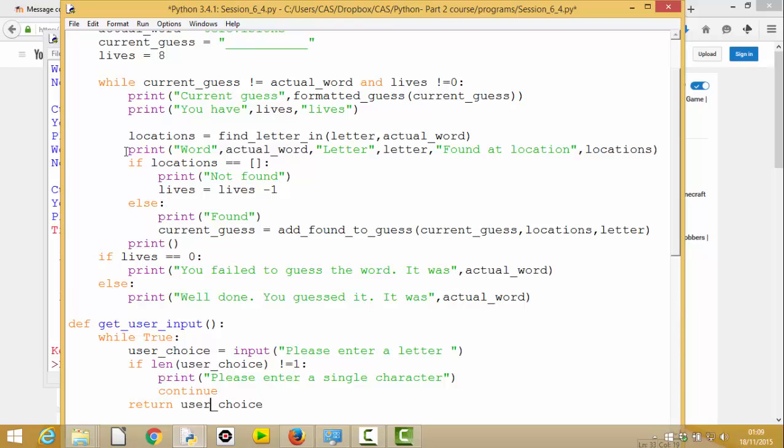Okay. So back up in here in our main function, the letter that we get now doesn't come directly from the input, but it comes from calling this function get user input. Okay, so let's test this one and see if this works.